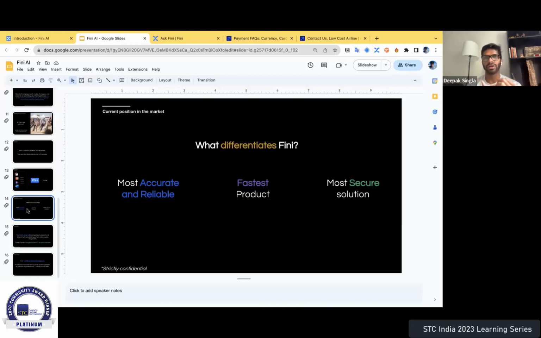Accuracy I've talked about. Being fast is important. If someone asks a question, no one wants to wait 30 seconds or 1 minute for an answer. Previously we would ask a question, email someone on the team, and wait for days. But now in the ChatGPT world, everyone wants the answer right now. For example, we can get answers in sub 3 seconds, which is even faster than ChatGPT. And finally, security is very important.